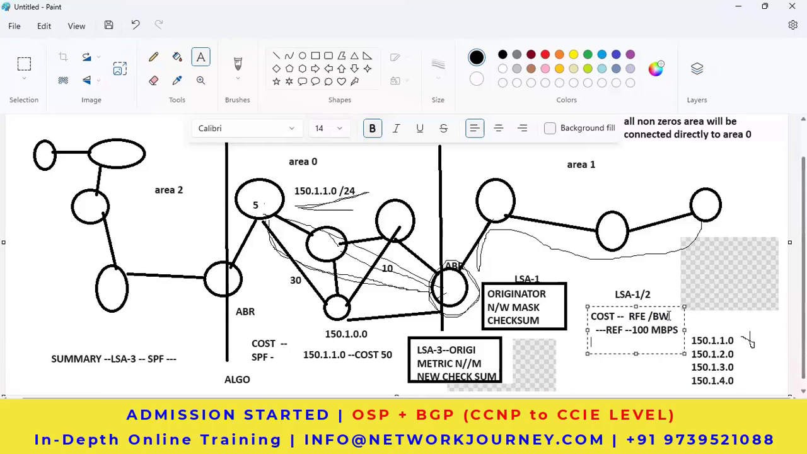So the problem with the 100 Mbps by default is that it is not going to make a difference between a 10G link or a 1G link. It will treat both as the same. So it is very important to check whether the reference bandwidth is changed or not.